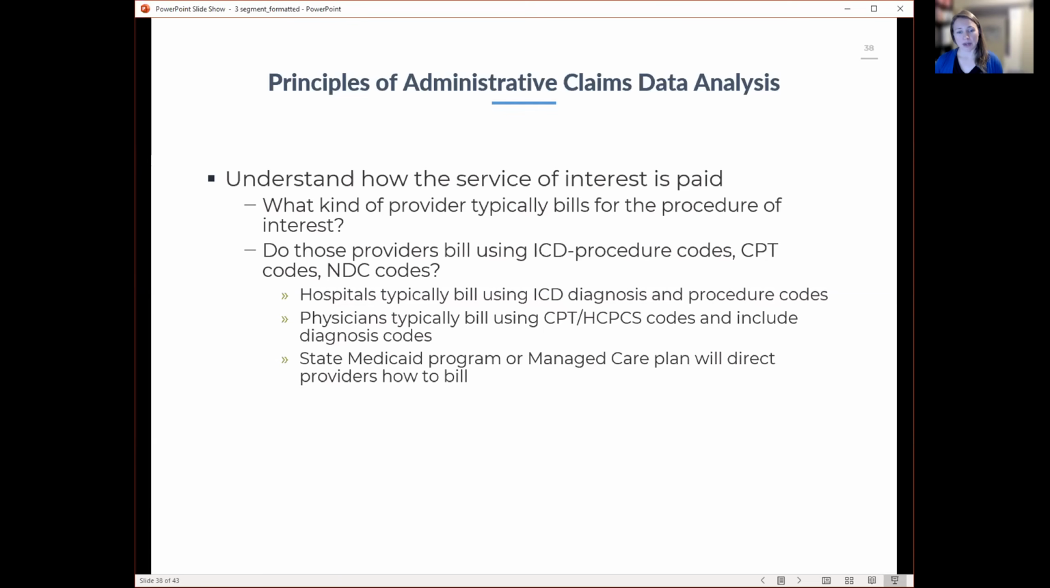For state Medicaid programs, for example, they may have different requirements for billing a particular type of service. So first you would want to know what kind of provider typically bills for the procedure of interest. Is it always done on an inpatient basis? Well, then I'm going to be looking at an inpatient file. Also, do they bill using ICD procedure codes, CPT codes, NDC codes? This can vary by provider type, and it can also vary by program. The program might direct providers how to bill, and it might be different.